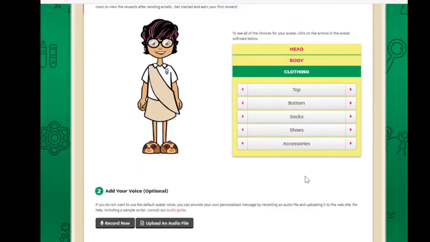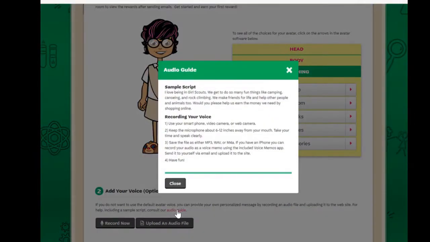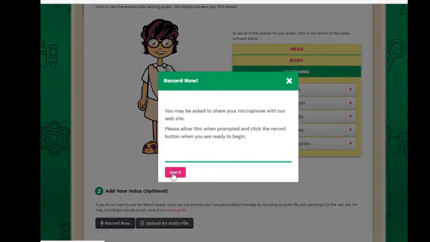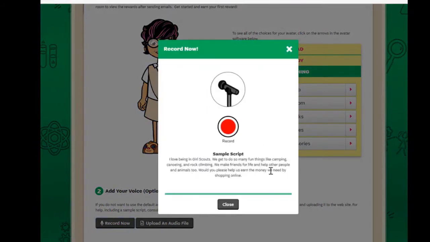To add to the personalization of their avatar, girls can also record their own message. If you click on Audio Guide, you'll see a little pop-up with some tips and a sample script on recording your voice. You can either record a message on your phone and upload a file, or you can click this Record Now button, which may ask you to share the microphone on your computer. You'll see the little sample script pop up here, and just press Record.